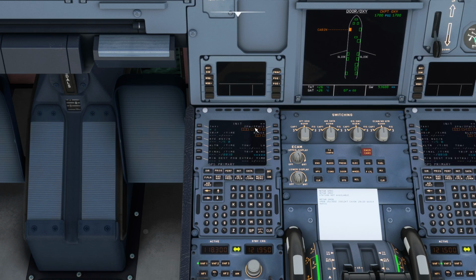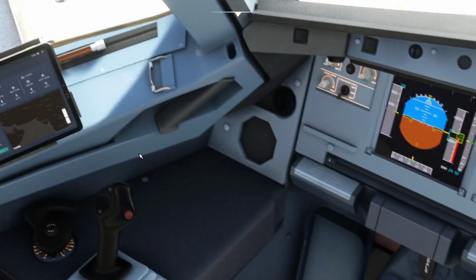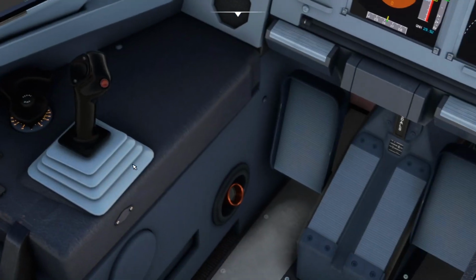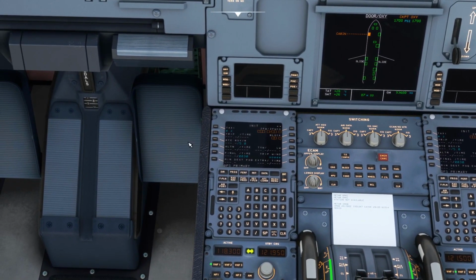Zero fuel weight and zero fuel weight center of gravity. It is automatically calculated. Although the zero fuel weight is given over here, what will be the weight of the plane with zero fuel? So it's including the passengers, the cargo, and plus the weight of the plane. So simply click this and you will see it's 46.3, 25.2. So this is the zero fuel weight center of gravity.